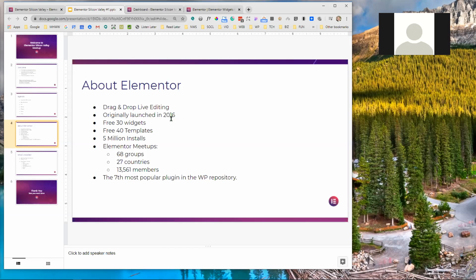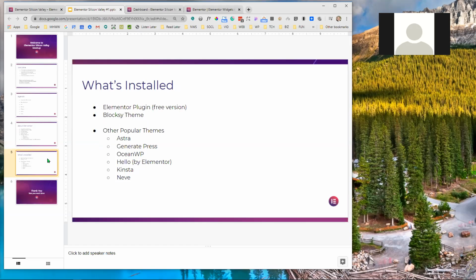There are 30 widgets available in the free version, and 40 templates. There's over 5 million installs. It's the 7th most popular plugin now in the WordPress repository. There are 68 Elementor groups like this one in 27 countries with over 13,000 members. I just came from the Elementor Miami WordPress group a little while ago, which was quite interesting.